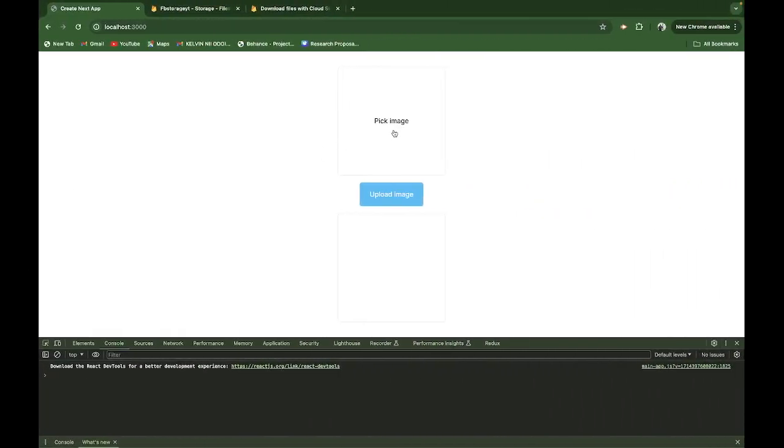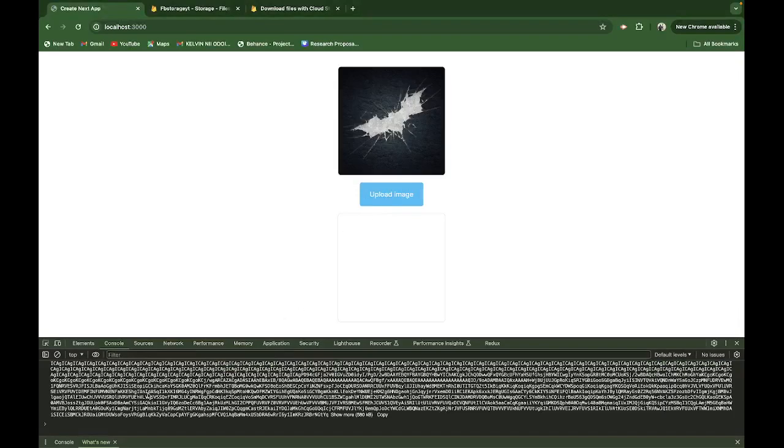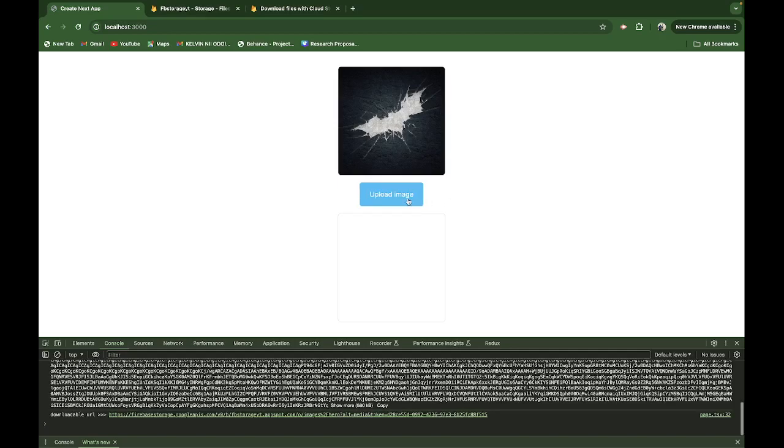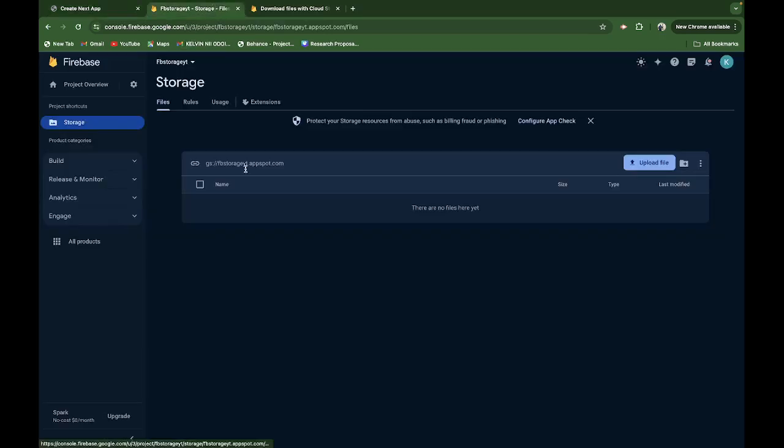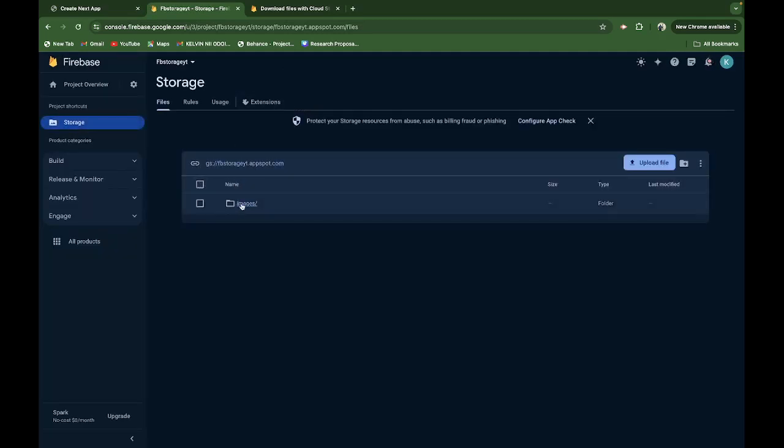So if you press on pick image and then select any image in here, as you can see, you have our data URL. When we upload the image, this is going to go ahead and upload the image for us. As you can see, we also get a downloadable URL here. This is telling us that this image has been uploaded to our Firebase storage bucket. Then you come in here, refresh your bucket, and you should see that image over there.